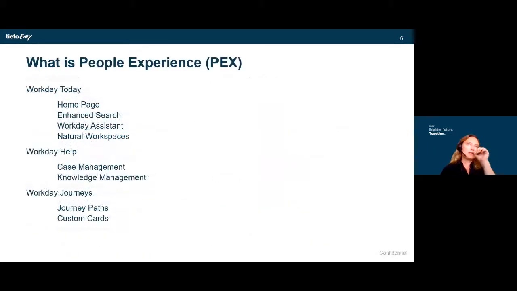But before that, I wanted to add one slide here. What is people experience? Because it might not be clear for everyone what is included. So Workday Today, Workday Help, and Workday Journeys are part of the people experience. For Workday Today, we have the homepage, enhanced search, Workday Assistant, and natural workspaces. Workday Help has case management and knowledge management, and Workday Journeys has the journey path and custom cards. And this is the way I have structured these features in this presentation.